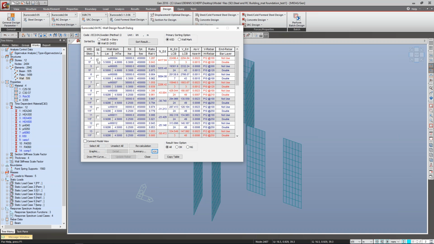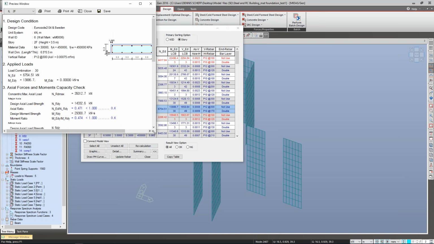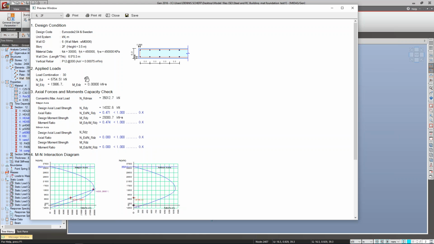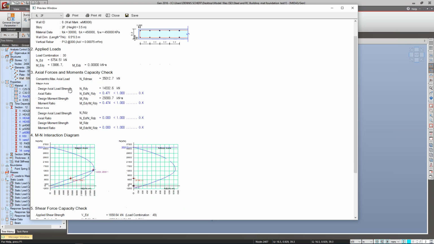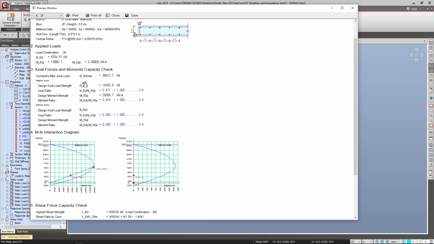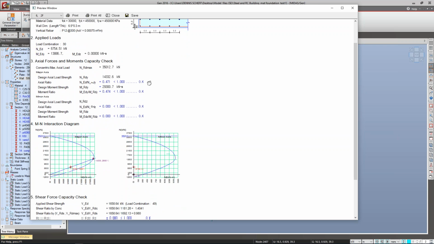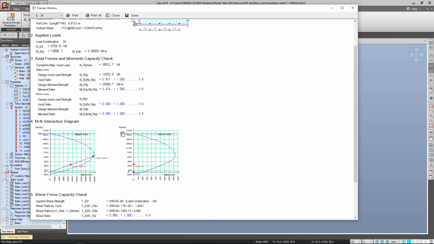And let's maybe check this and see what kind of information we have. So for this wall, we are again able to check applied loads and design conditions, and the same as for columns, we can check actual forces and moments here. And we can check here whether the actual load ratio and moment ratio are okay. And the PM interaction diagram is also available.